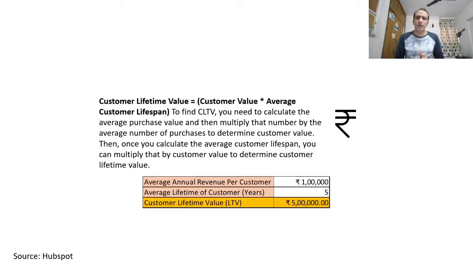If the average annual revenue per customer is 100,000 rupees or 1 lakh rupees and the average lifetime of a customer in years is 5 years, then the customer lifetime value, or CLTV or LTV, would be 5 lakh rupees. So it's important that your customer acquisition cost is lower than the customer lifetime value of the customer. Otherwise, if the lifetime value of the customer is less, then there is no point in spending so much to acquire the customer.